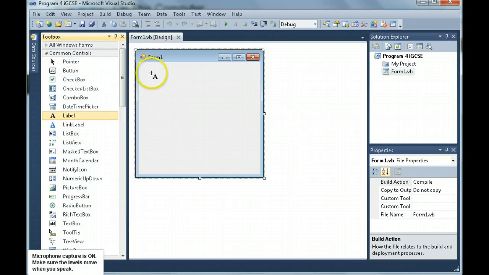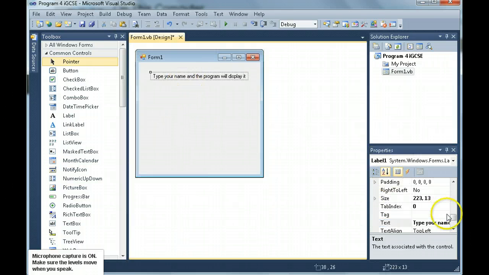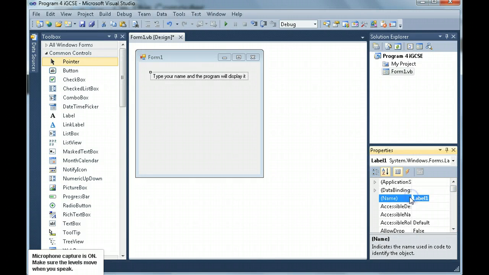So the first thing I'm going to do is put the label, as you can see in your diagram there. The text of that label says "Type your name and the program will display it." Now I'm going to make sure that label has a proper name, which starts with LBL. Here on this exercise, the booklet doesn't tell you what the name of the object should be, so it really is up to you to create a sensible name. I'm going to call it label title.